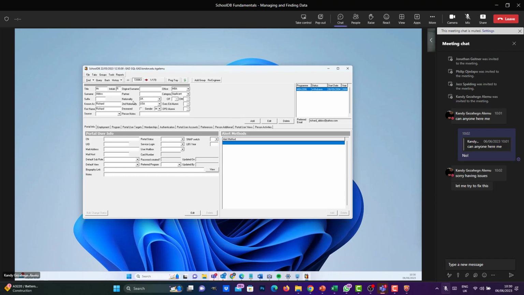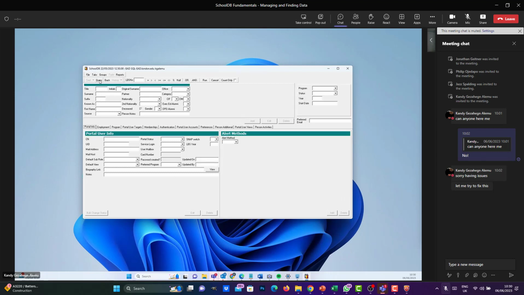Do you guys have any questions? Yes, go for it. I want to know the difference between the portal user info at the bottom and, at the top, the title and name. What's the difference between the two? The first box and the bottom box, please.